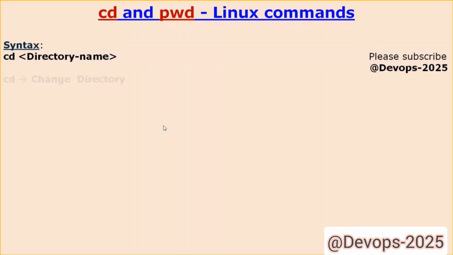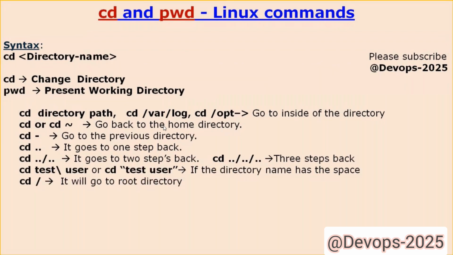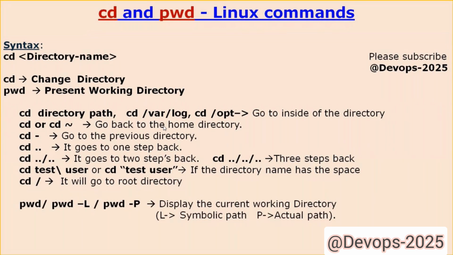So here I have listed a few commands which we use on a daily basis. The first is cd. cd means change directory and pwd means present working directory.